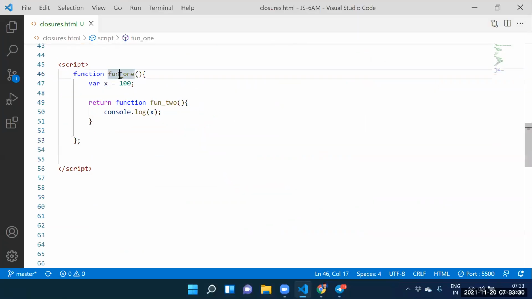For example, can I call the function one? Let me call the function one here itself. If I call function one, it is returning function two. See this one here.